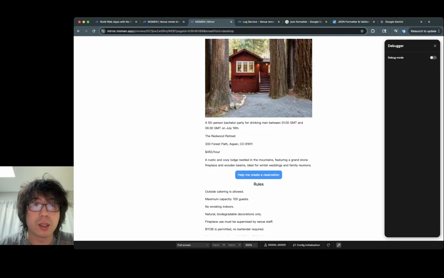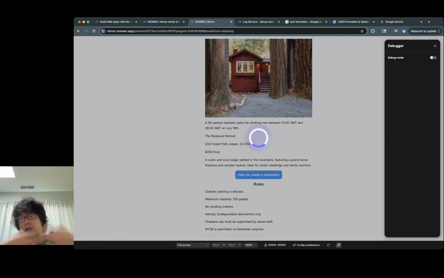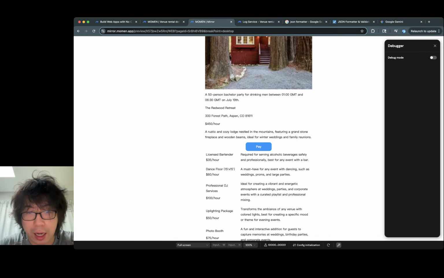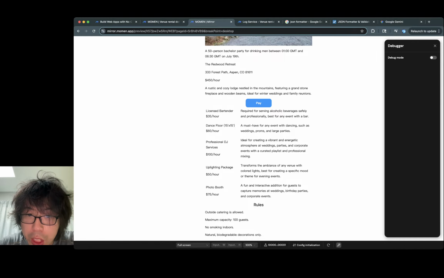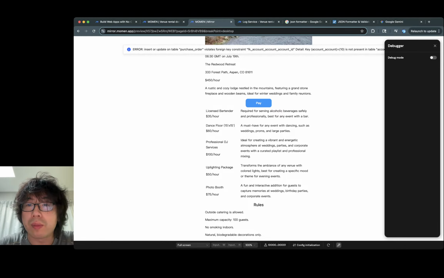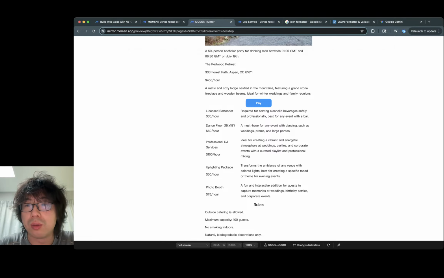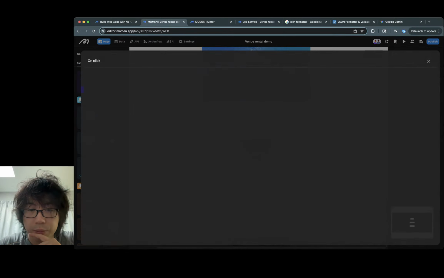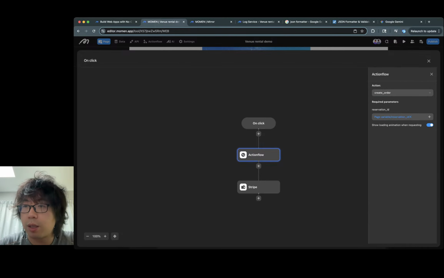We're going to create a new reservation. That's going to assign a reservation ID to this page. We're going to end up with something to pay. And if I click here, account equals 10. Who the hell puts account as 10? That is very weird. I must have set something wrong. This is the thing that went wrong.